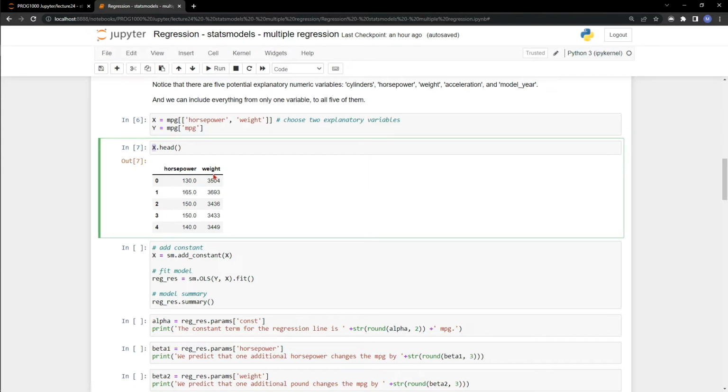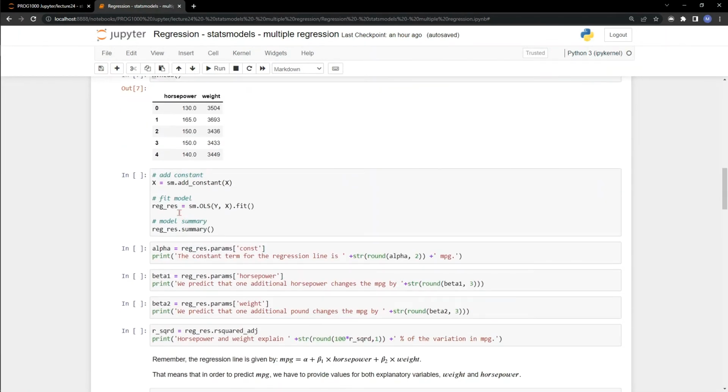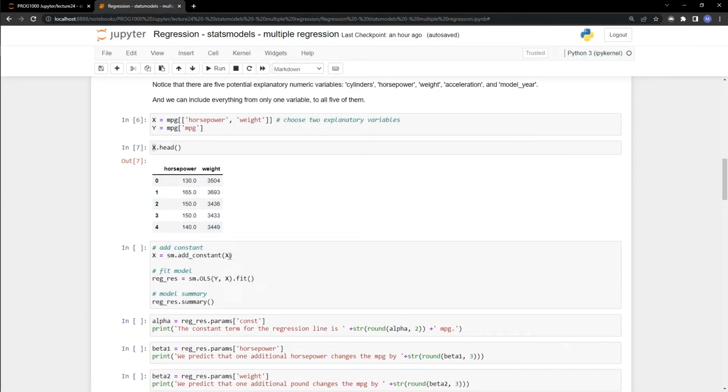But in order to have the constant term, this alpha is the constant term in our model, we have to add a constant, which is 1. So we can use the statsmodels add_constant function, and we pass in x. This add_constant would add a column of ones to our data frame, and then we save this data frame as our original data frame.